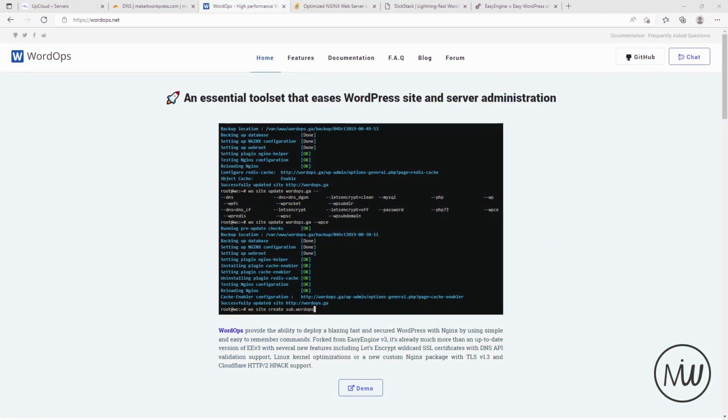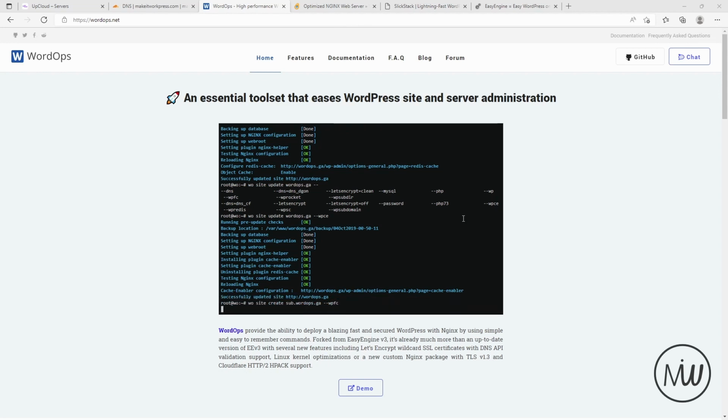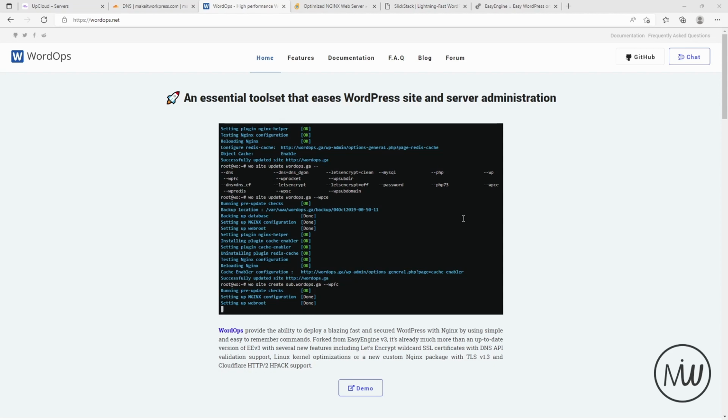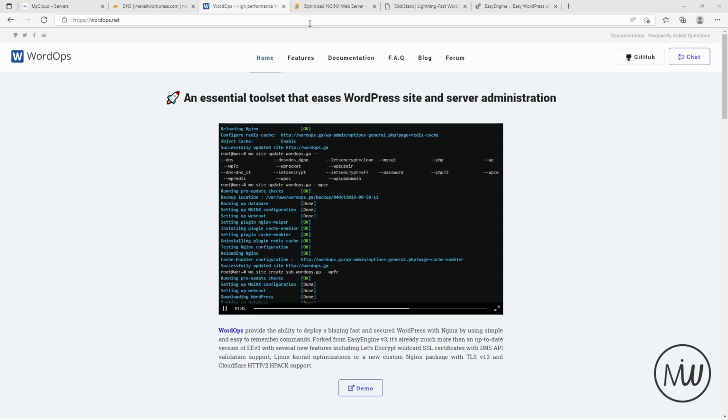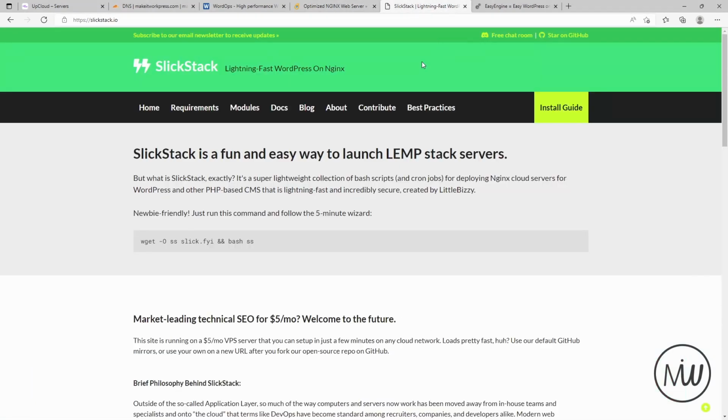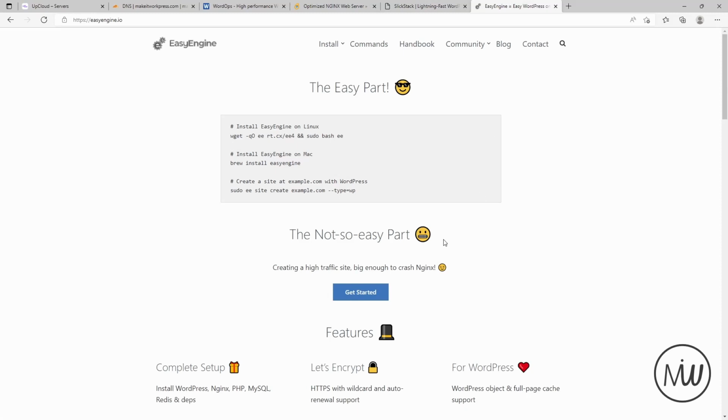So in this video, I will be using WordOps to install WordPress. I've tried 4 different scripts that can make it much easier to install WordPress on your own VPS. Of course, you can also do this manually by hand, but that's a lot more work. I tried WordOps, WebInoli, SlickStack, and also Easy Engine to install WordPress.